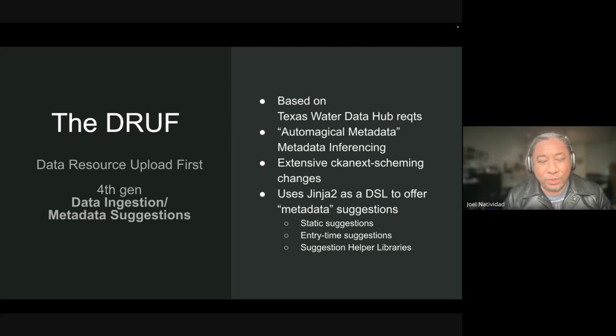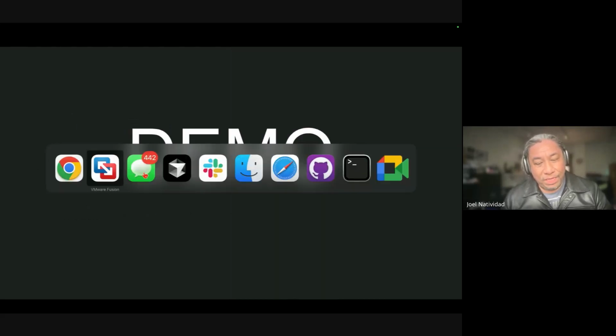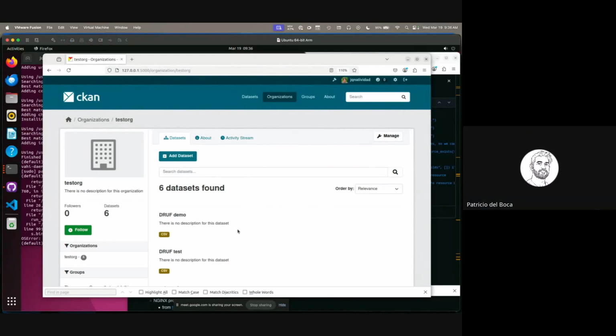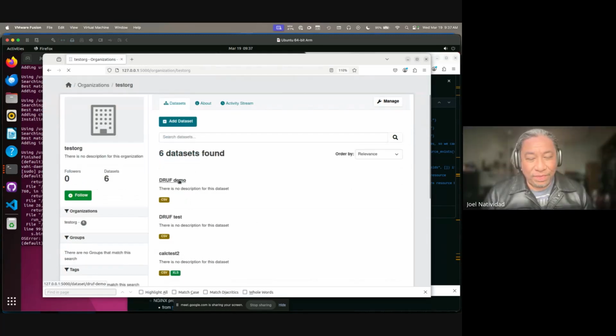Okay, so today I'll be previewing the static suggestion, and here's a quick demo. Let me see if I can. So this is a virtual machine. Can you see my virtual machine? Yes, we can see the CKAN instance. Okay, great. So here's a DRUF demo.